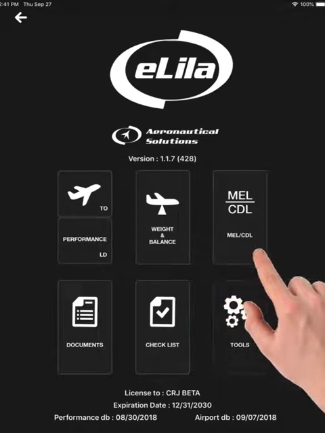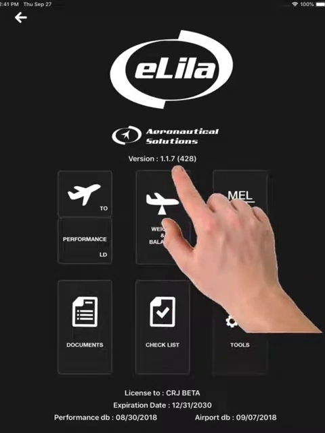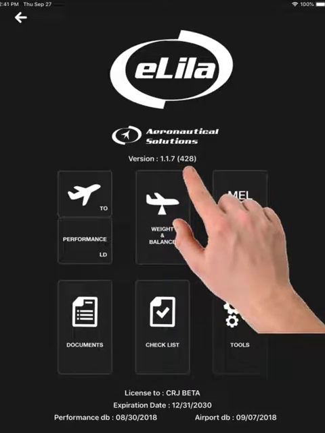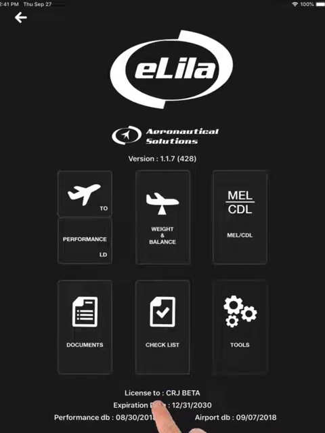The second screen indicates the version and compilation number, license owner, dates for the license expiration, and the last update on performance and airport databases.